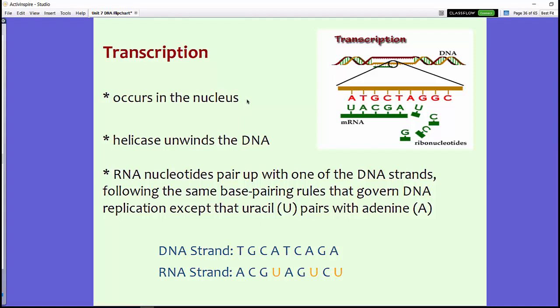Now, just like when we were talking about DNA replication, helicase is the enzyme that unwinds the DNA. So it's going to look more like a regular ladder rather than a double helix. It's going to unwind the DNA and break the rungs of the ladder apart. Now, to create mRNA, or this messenger RNA, RNA nucleotides pair up with the DNA strands. This is similar to DNA replication, where we had a complementary base coming up to make a semi-conservative new copy of the DNA.